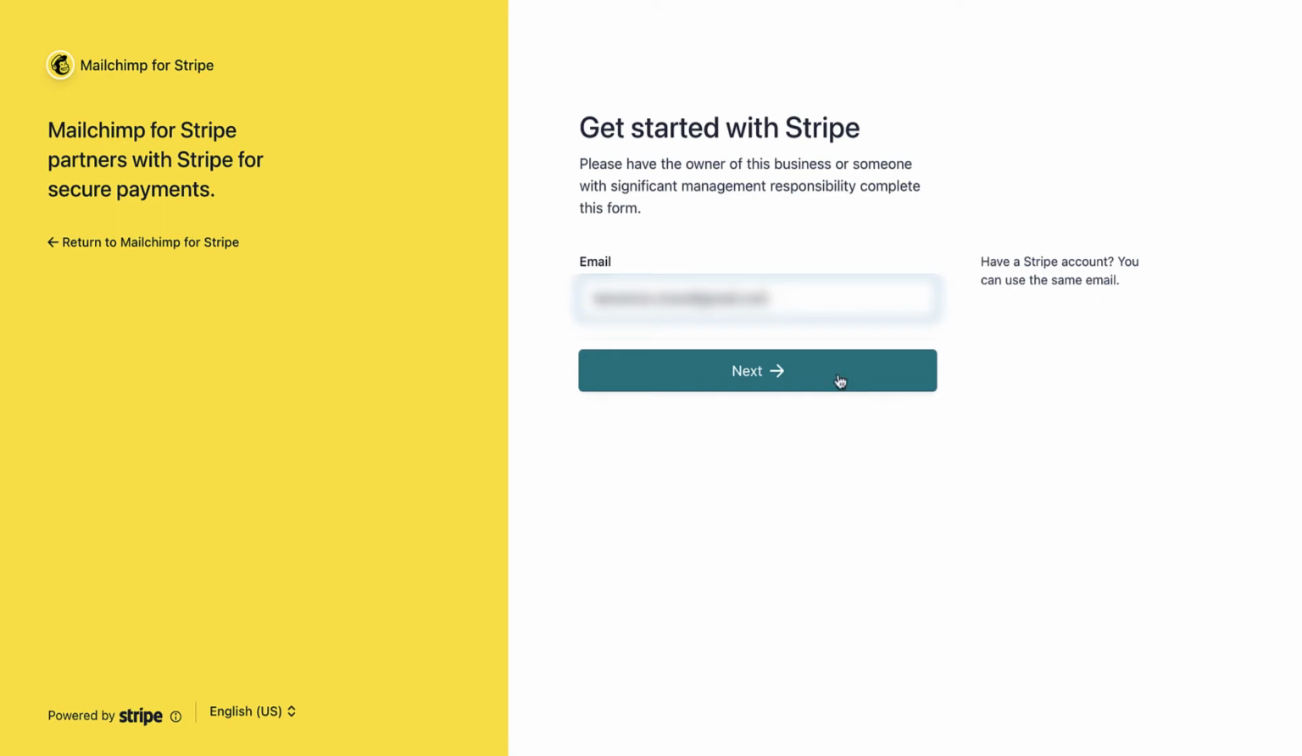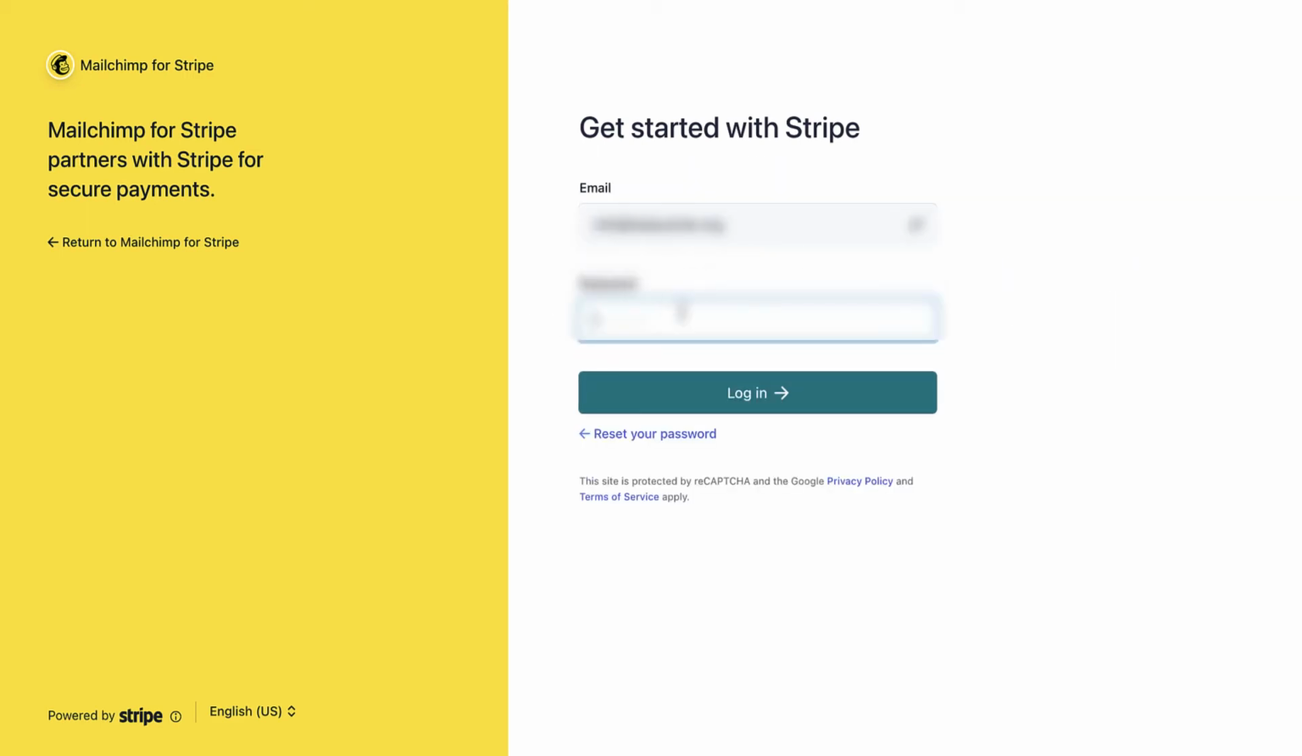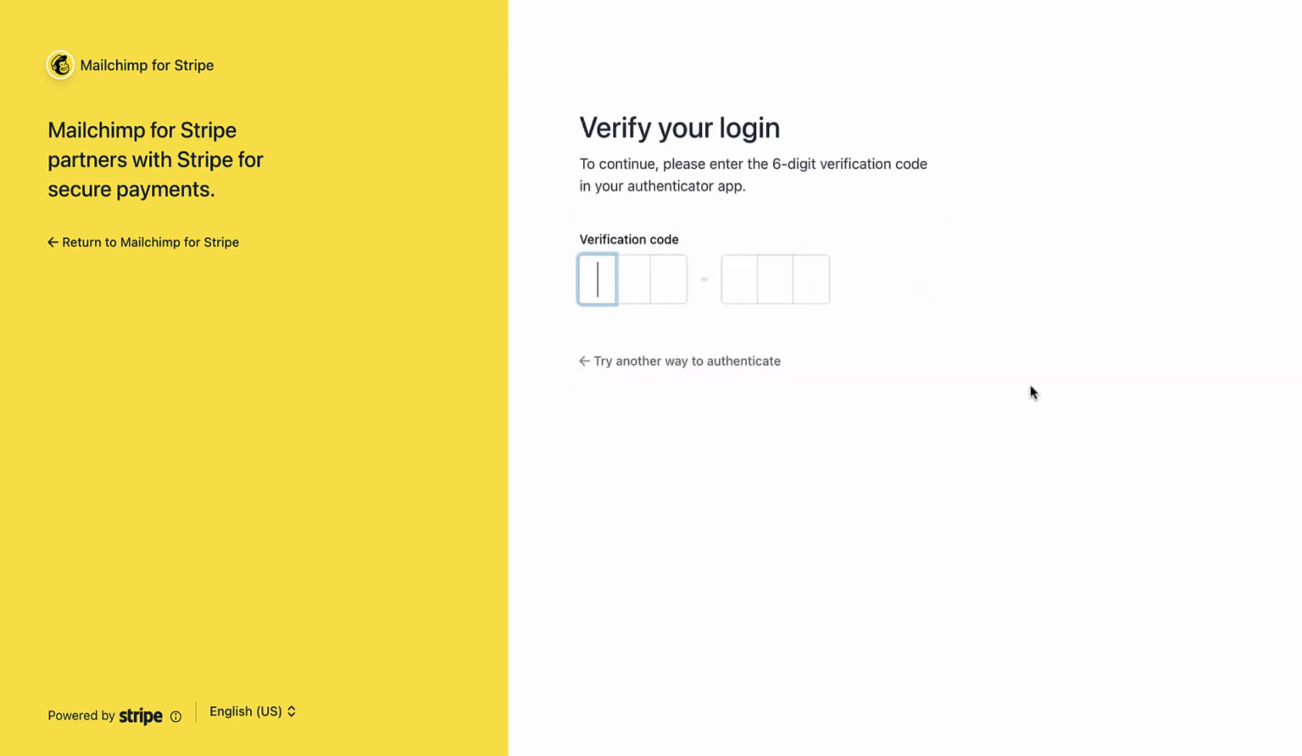connected. And they'll start you off with the email. They say if you do not have a Stripe account, you can set it up right through here. And you can use your email that's used for your Mailchimp account. Or if you have a Stripe account, you can type it in here. We'll click Next. And then the password associated with your Stripe account, and click on Login. Now you might get a prompt to verify the login. And that's what we'll do here.